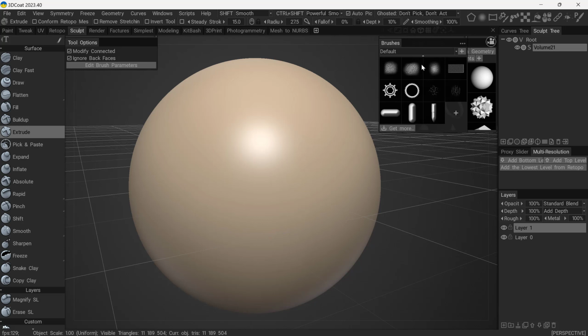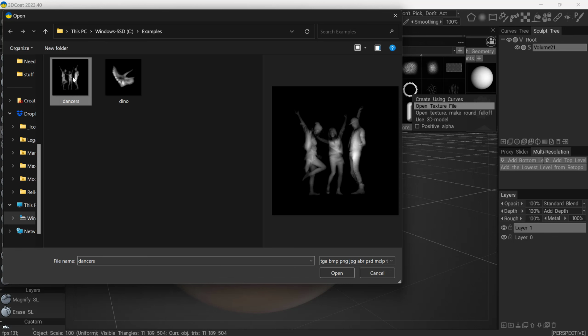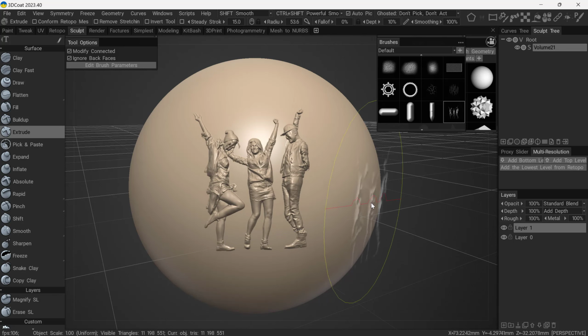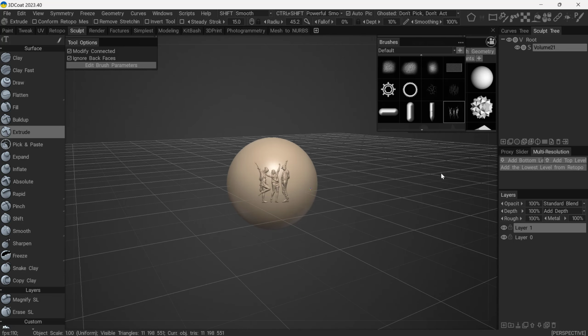What we're going to do is open the brushes tab by pressing T, and we're going to scroll down to the bottom to the plus section, open texture file. And here we're going to choose Dancers, select that, press OK. And now we can make it bigger or smaller. The preview that you're going to see is going to be low resolution, you can see right here. But if we were to left click, we see that we get a really incredible output.